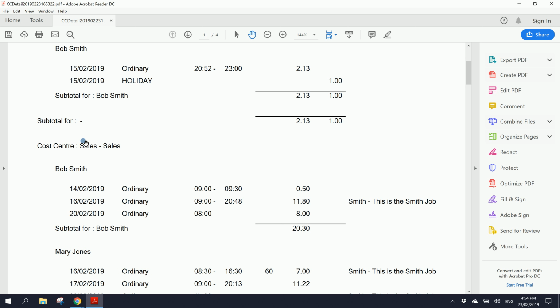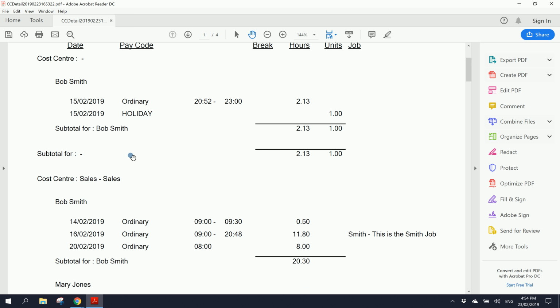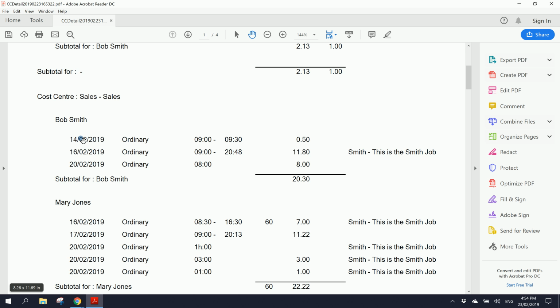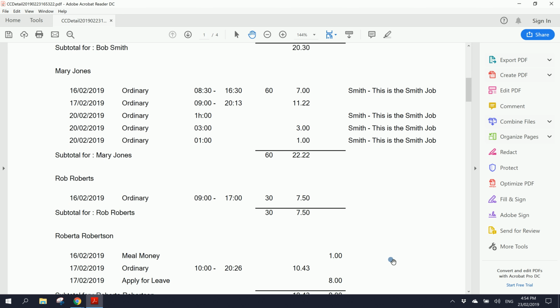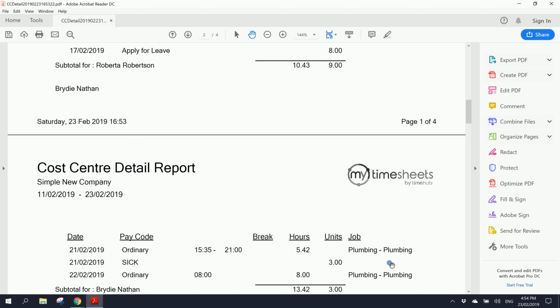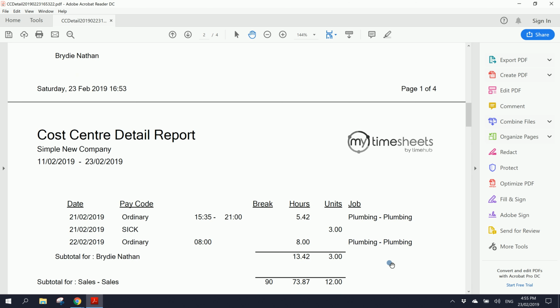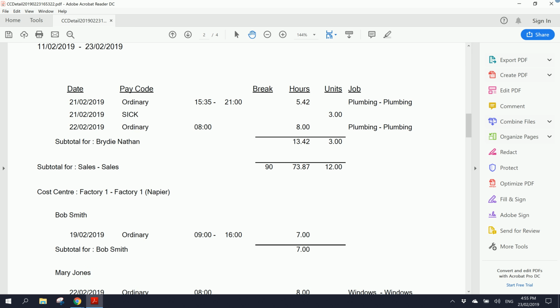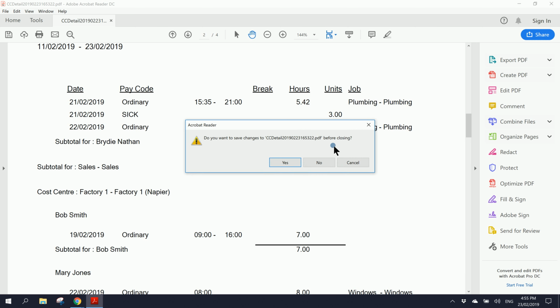So you can see that Bob Smith did some ordinary time in a particular cost center, in the sales cost center, and he was doing some work on the Smith job. And so did Mary. She was also working in the sales cost center, doing some work on the Smith job. So as you scroll down, you will see different entries depending on what the employees are loading into the system. So in this case, we see Bridie has done some work on the plumbing, and somebody else has worked in the factory. So that's a cost center based report.